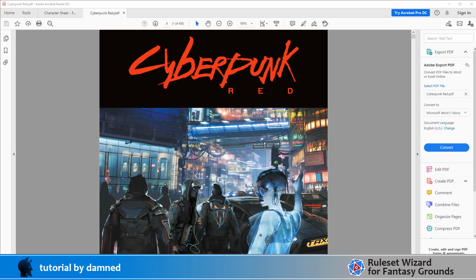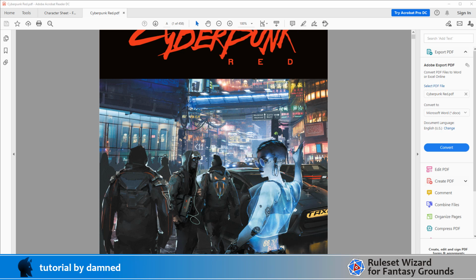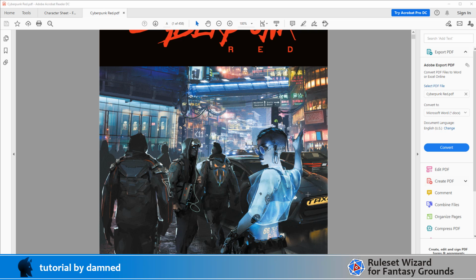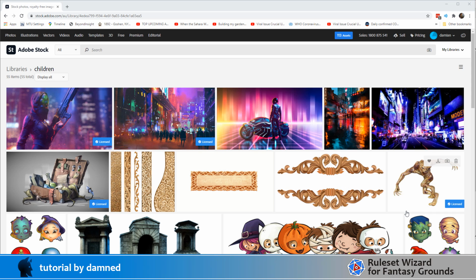So I'm having a look here at the Cyberpunk RED PDF, and I'm looking at the graphic here, and it's got a very distinctive theme. Now I can't use their graphic, or I could use the graphic, but I want to share this rule set with people when I'm done with it, so I don't want to use their copyright elements. So I've jumped onto my favorite source of licensed stock, Adobe Stock, and I've bought a couple of images.